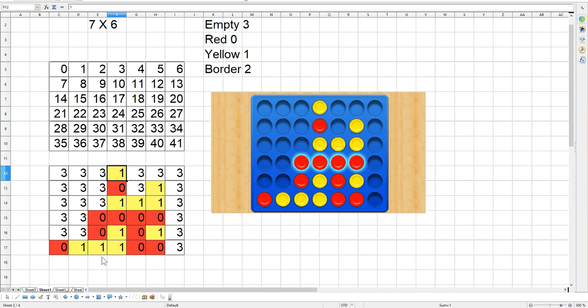Now, you may look at this Connect4 board and think, okay, let's use a multi-dimensional array. For example, that square there might be 4, 3. So that will be that square, 4 and 3, and we might just say yellow is 1. So we just do A3 equals 1.